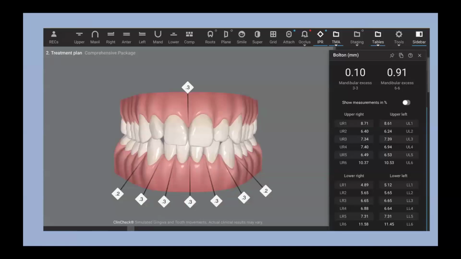Let's look at his Bolton. His Bolton was actually not too bad, with his upper right being 8.7 and his upper left being 8.6. We can see that we have a little bit of leeway there. But when we go to the lower arch, the lower right is 4.9 and the lower left is 5.1. So we can see a little difference there. Ironically, the lower laterals are exactly the same size as the lower canine. So he has more symmetry than we like. However, we have 0.1 mandibular excess.